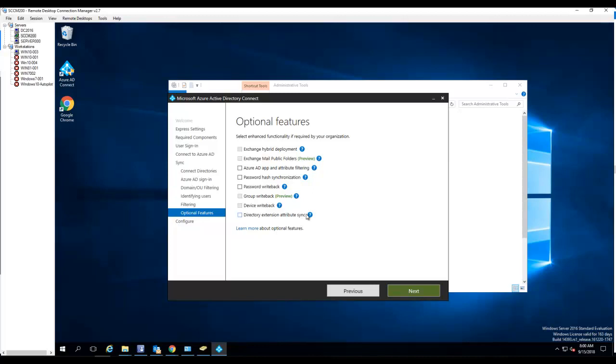Directory extension attribute sync. Let's see. When the user enables this option, the custom directory attributes specified will synchronize to Azure. So I'm not going to check this one for now. I'm going to click next.